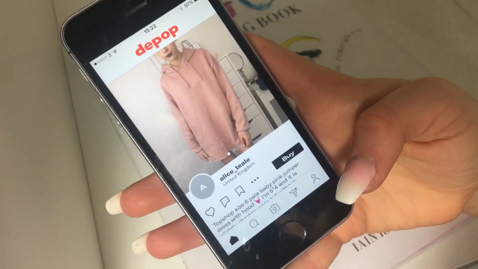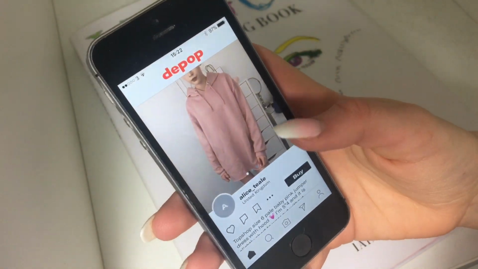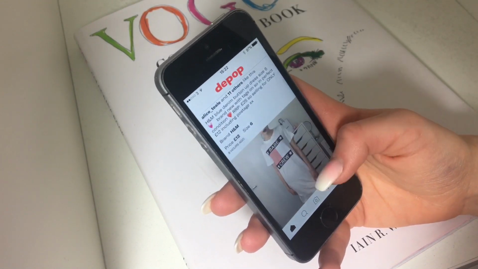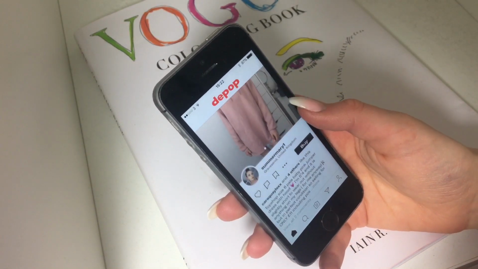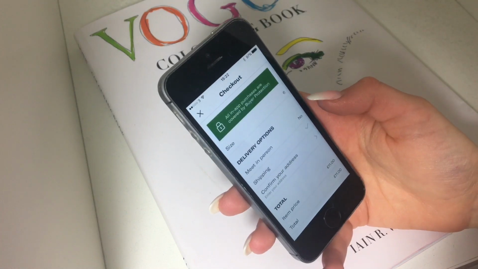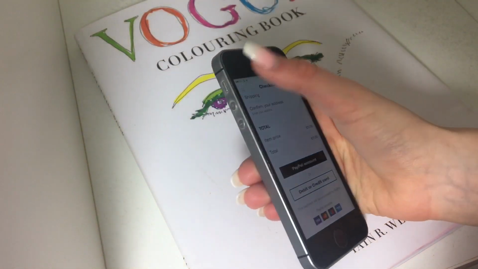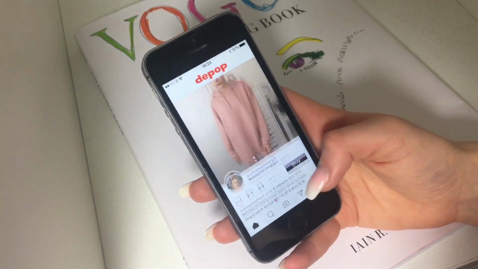So that is how you upload your first clothing piece. When you want to buy something, it will come up with what you want to pay with, and that is mainly how to sell.